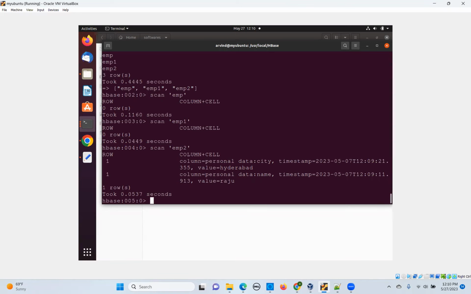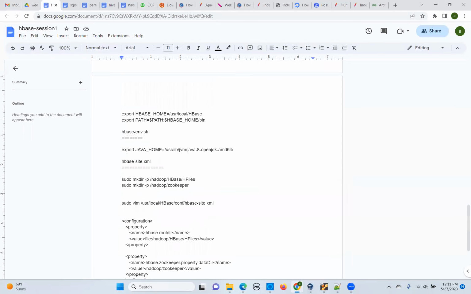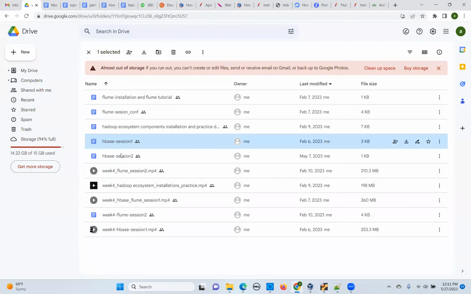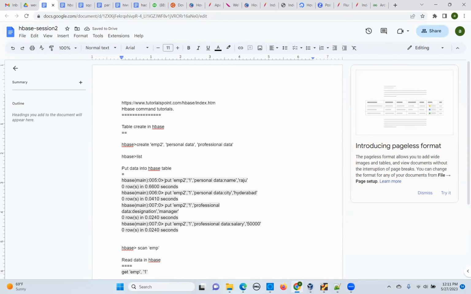So if I want to get particular column family data, I can read it, or data for a particular row ID. So I did this, and then I gave it, and I will get the data for a particular row ID. So I'm using the get command. There are a lot of commands we can use.